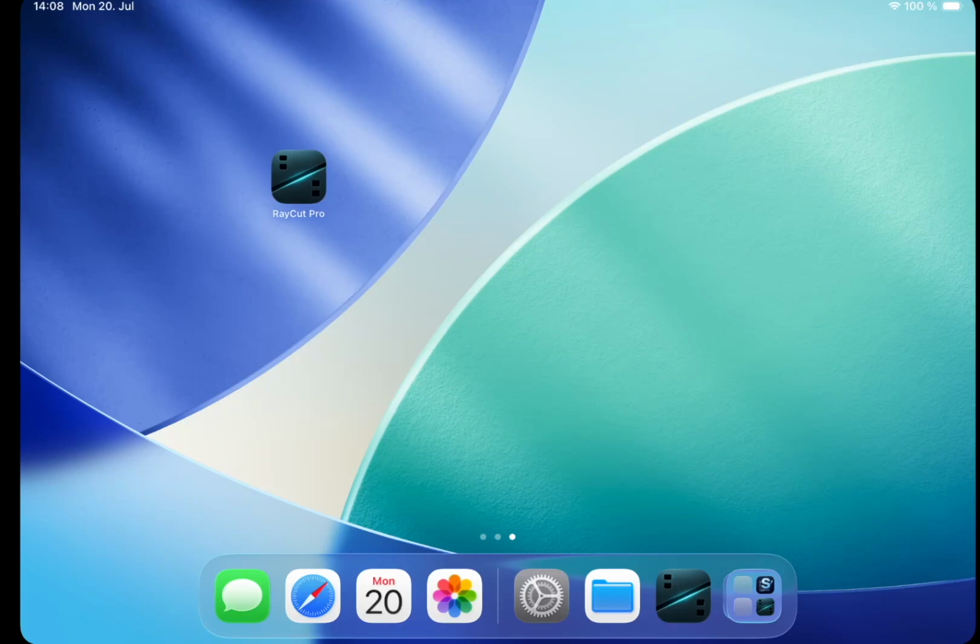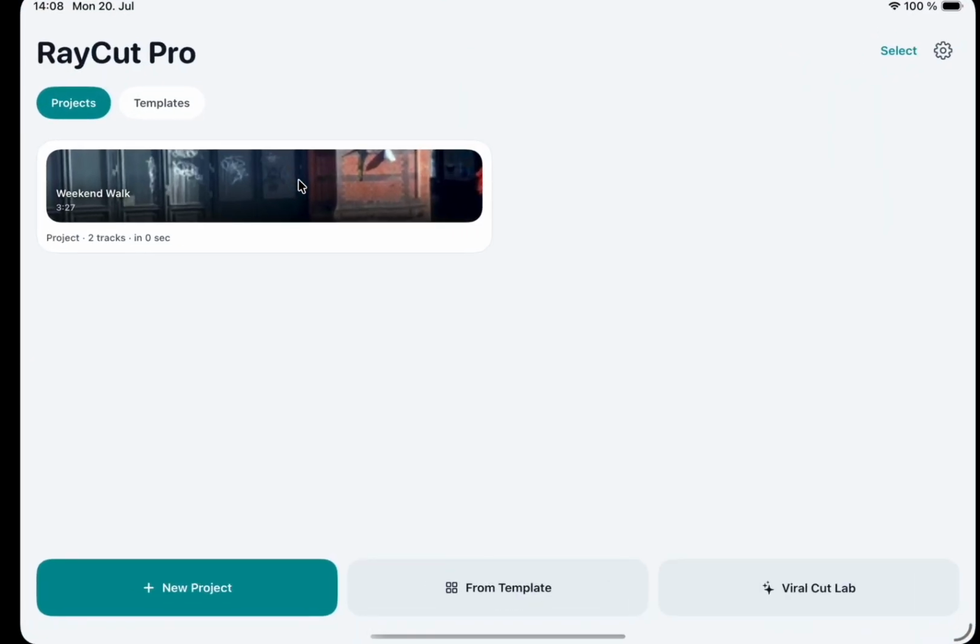Welcome to RayCut Pro, a video editor built for quick social edits and deeper timeline work. In this series, we will start with a simple project and gradually reach captions, color, audio, effects, multicam, and professional export. The project screen is your home.